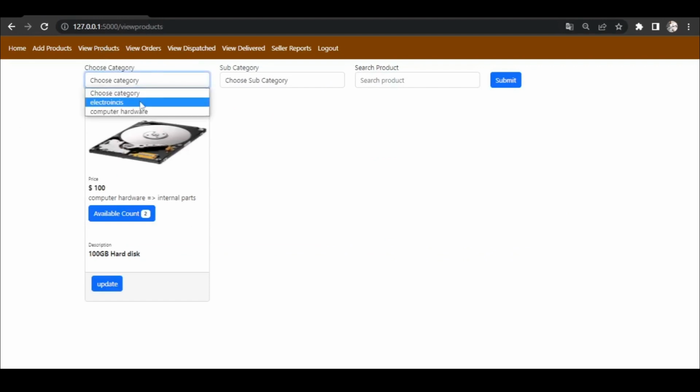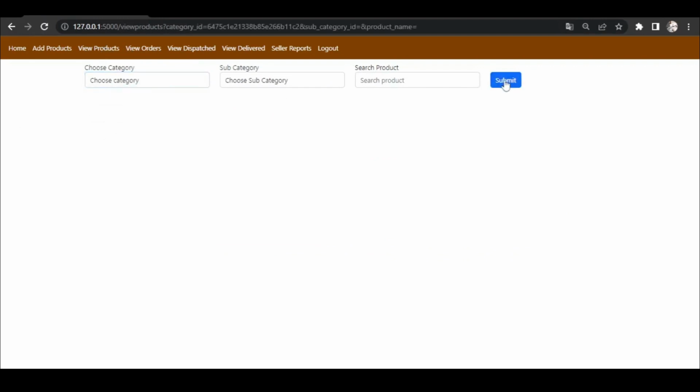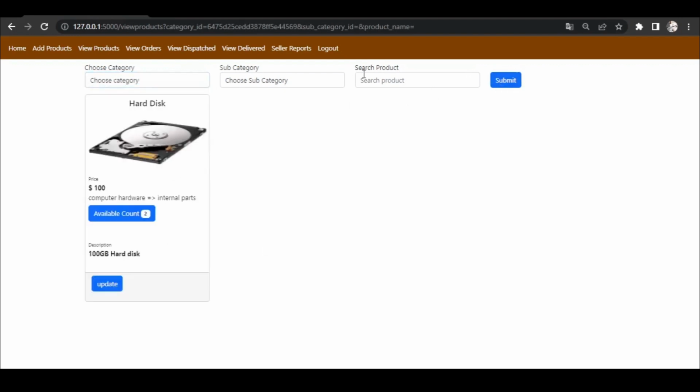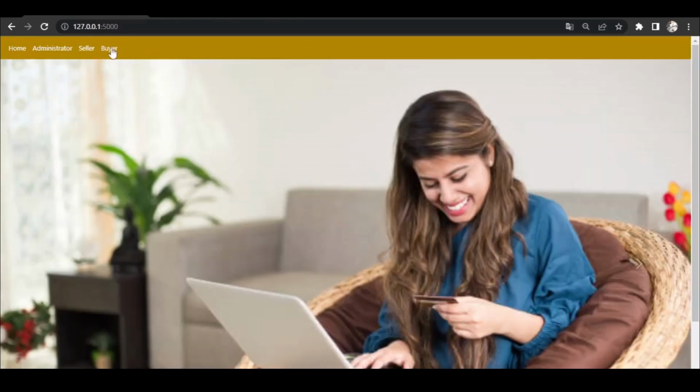Based on the categories as well, we can see. In electronics, there are no products available currently. In computer hardware, we can see these products. View product, view orders. Now let's log in as a buyer.